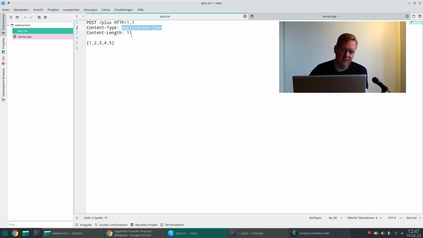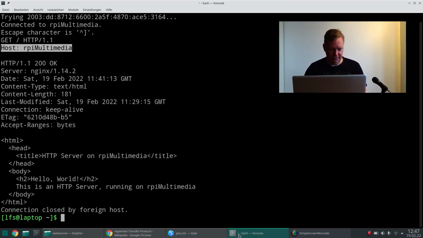a JSON document, and it has length 11, and this here is then the JSON object. Okay, this is a valid JSON object, a list with the numeric contents of 1, 2, 3, 4, 5, and this has 11 bytes: 1, 2, 3, 4, 5, 6, 7, 8, 9, 10, 11. Okay, and let's try this.